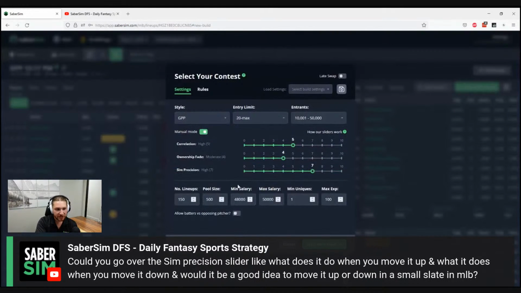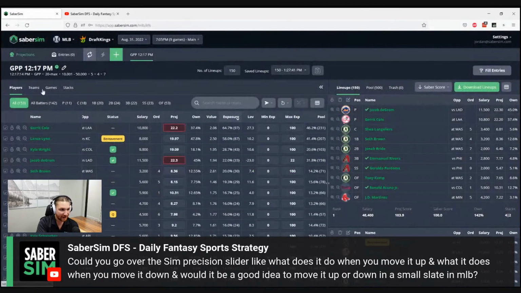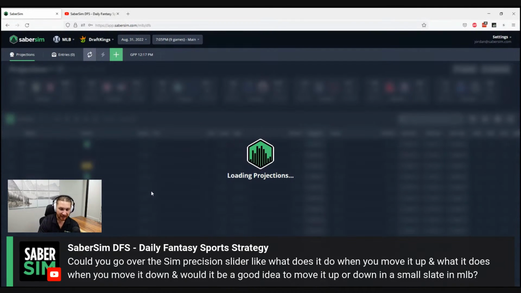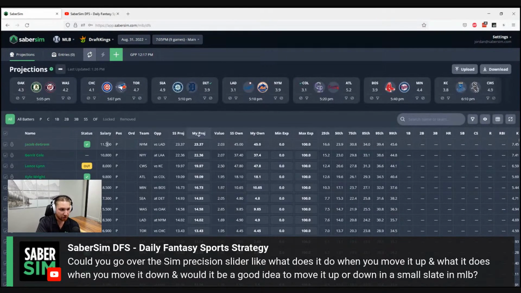So yeah, what the sim precision slider does is it basically controls how many simulations we are looking at to build each individual lineup. We have average projections on SaberSim, but we do not have only average projections. We have full play-by-play game sims of every game on the slate. So we may say DeGrom's average projection is 23.37, but we have a full, complete range of outcomes of all of the different ways that game can play out. And when we build lineups, we don't just build purely based on the average. We build using those buckets of simulations.